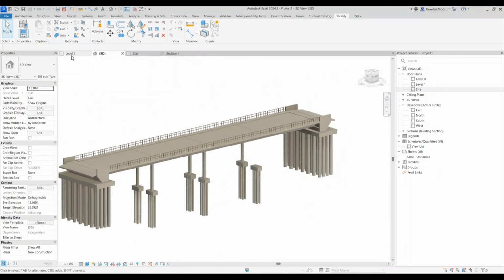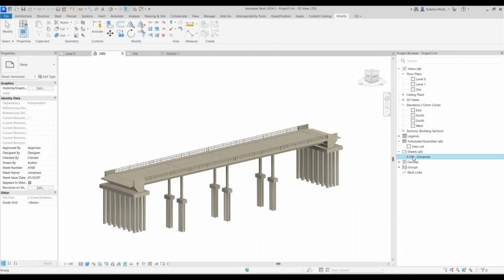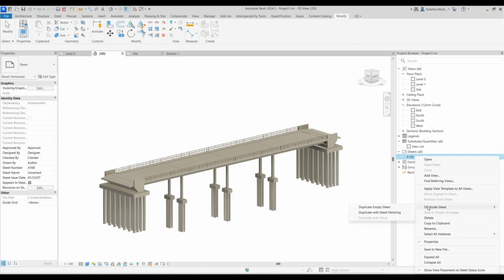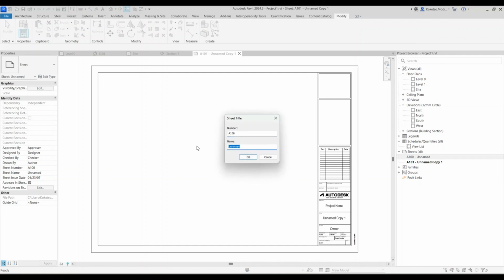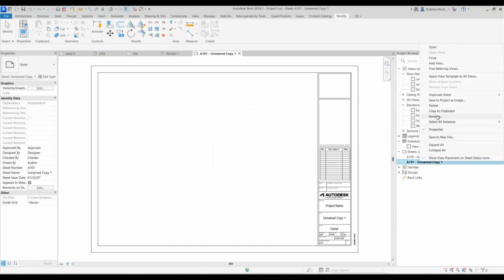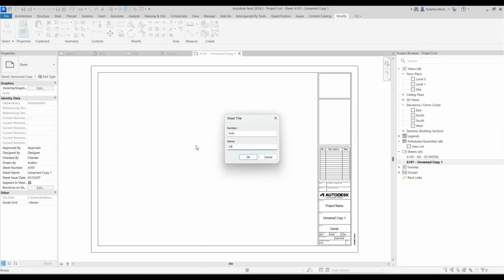Okay, so we are essentially done with our 3D model. So I'm just going to save it, and what we're going to do is produce some drawings. So let me just duplicate this sheet. This sheet I'm going to rename, and this is going to be GA 3D model. And this one is going to be GA, let's say side plan.